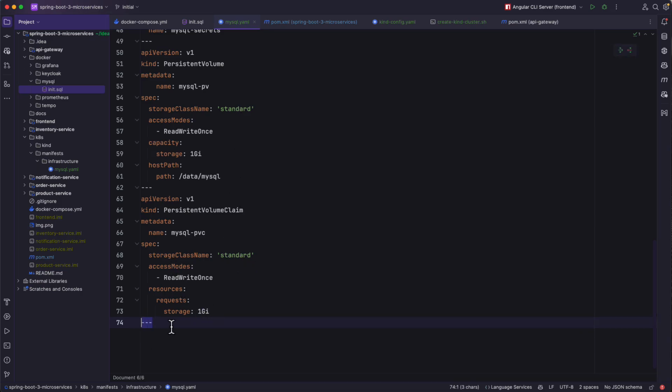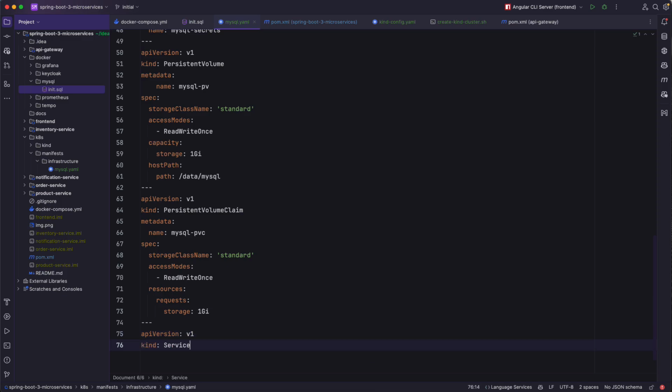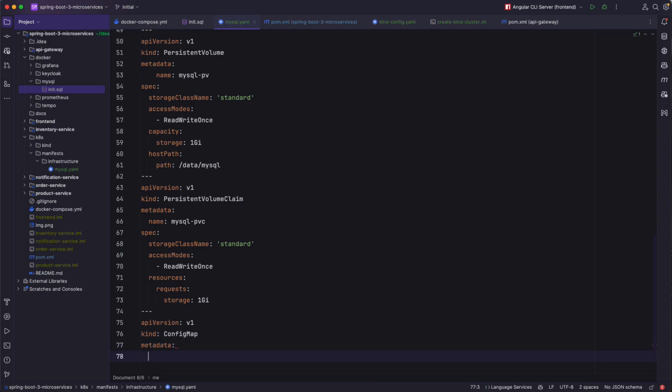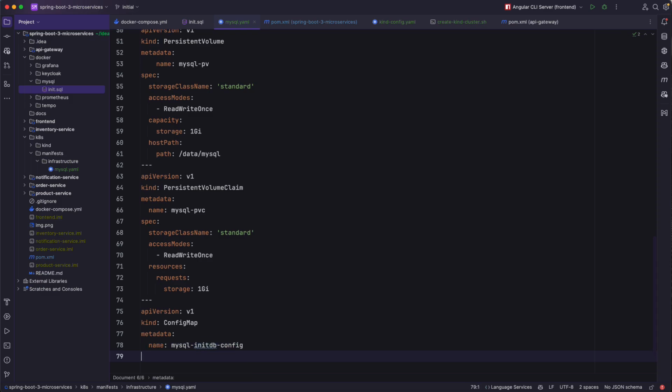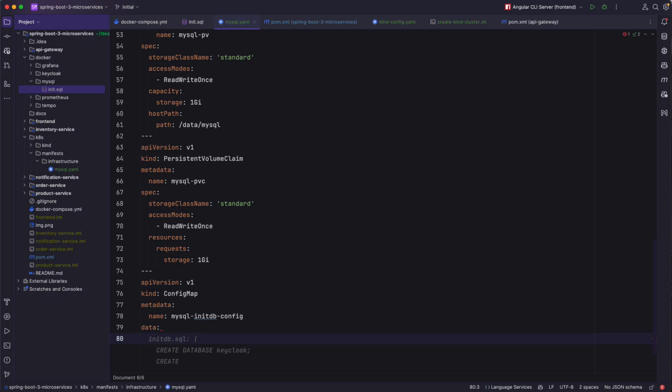So I've added the three-line separator for YAML, and inside the API version I'm going to provide it as v1, and the kind is going to be of type ConfigMap, and inside that I'm going to provide the metadata with the name as mysql-initdb-config, and the data contains the actual contents of the config map.